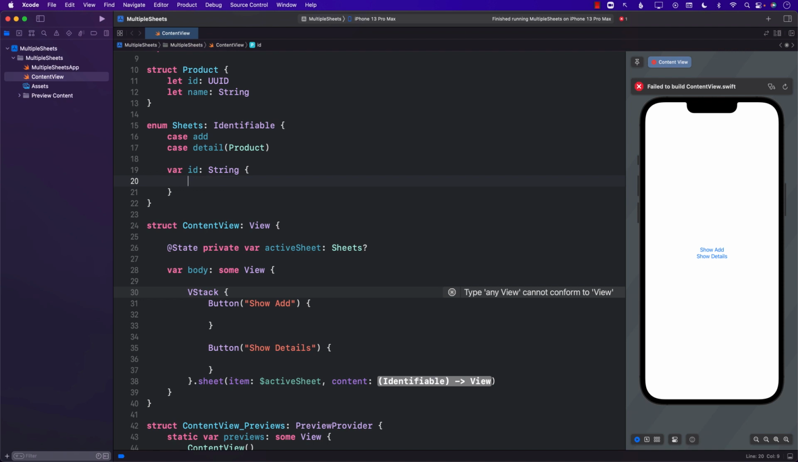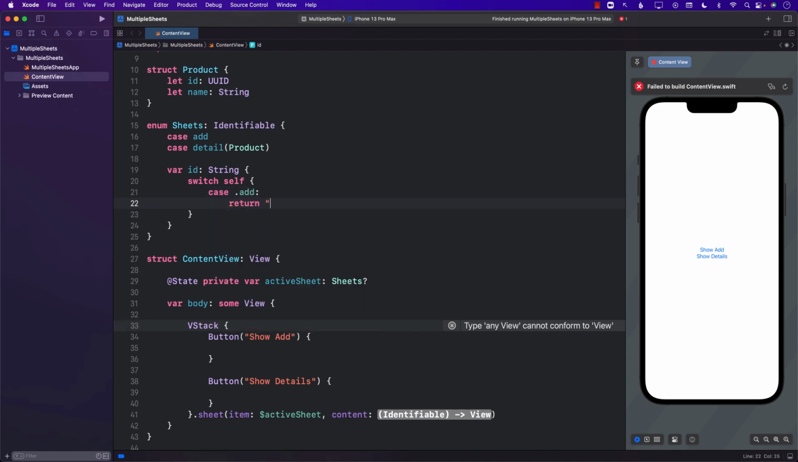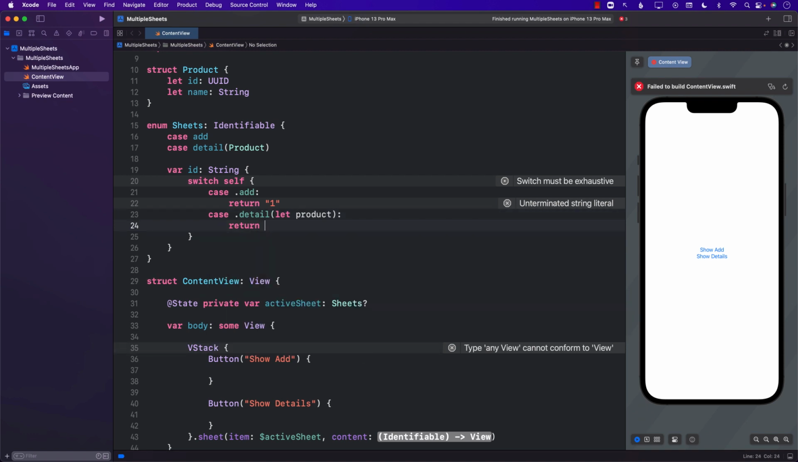So I'm just going to go ahead and say switch on the self. And if it is add, then I'm just going to return some sort of an ID. All right. So this can be any ID that you want. We don't have access to the product right now, so I can go ahead and return ID one, right? And then for the detail, once we get the product, we can return the ID as product dot ID dot UUID string.